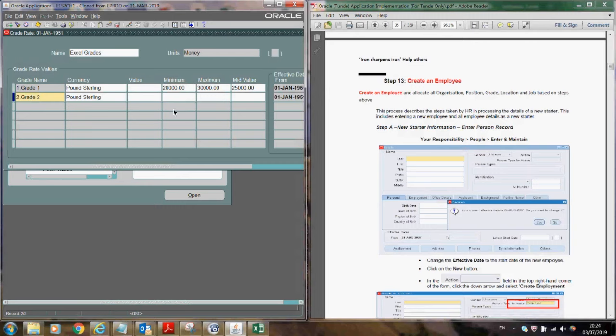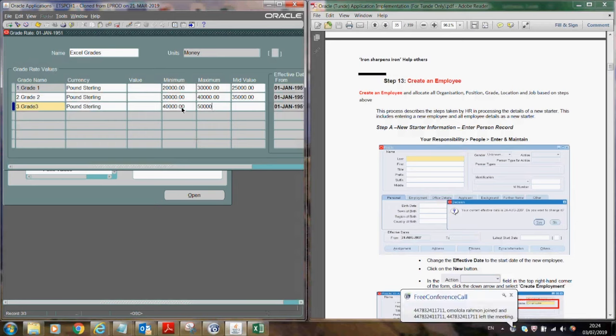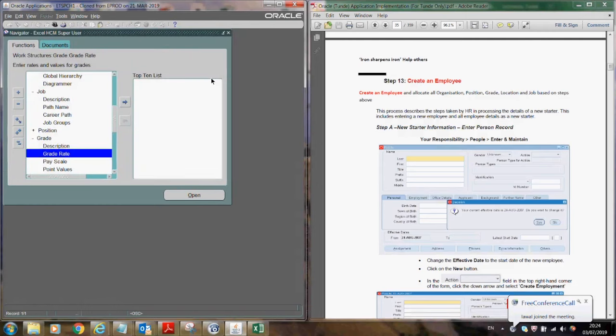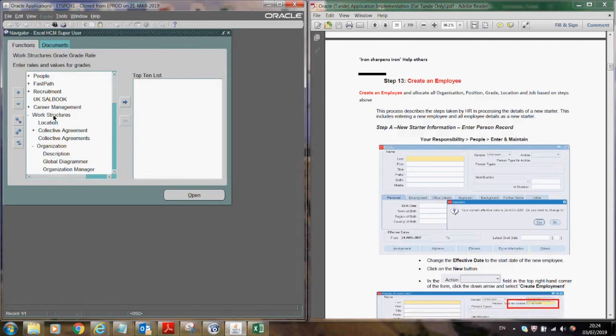So pound sterling. I can just say probably between 30 to 40. And the same thing, number 3. Between 40 to, let's say, 50. And if you notice, the moment I save, the made value keeps on coming up itself. So that's fine for now. So we should be fine with grade. So once you've done the grade, I think that's it for now.